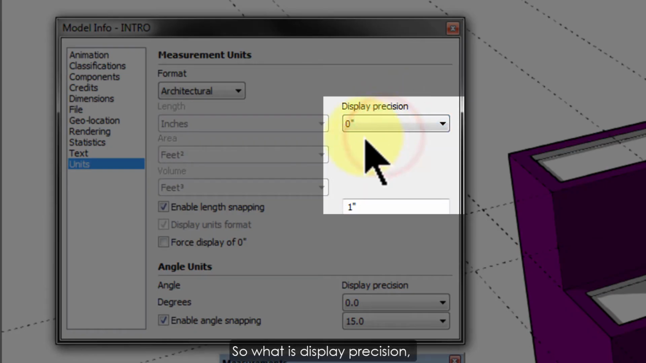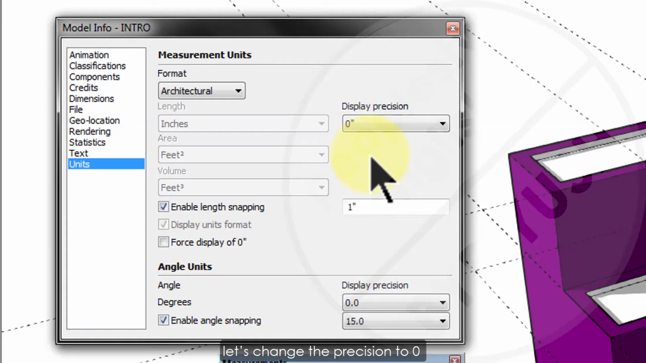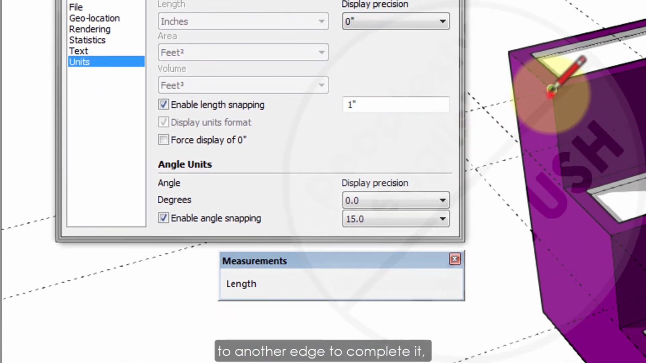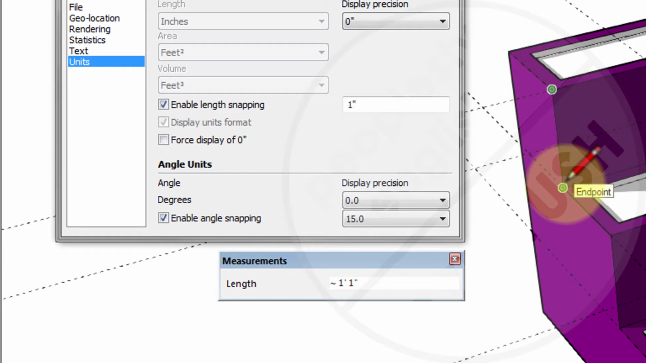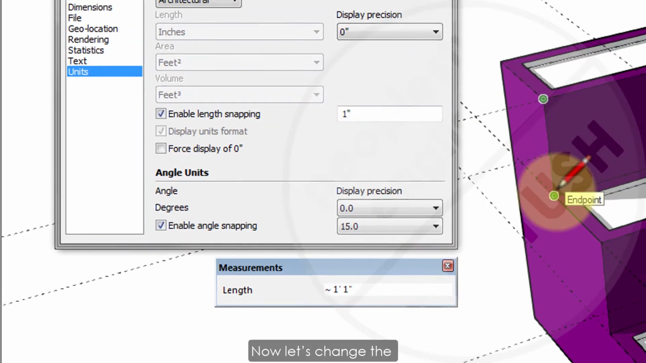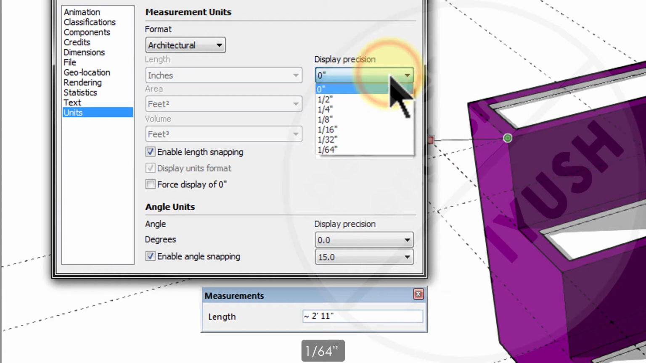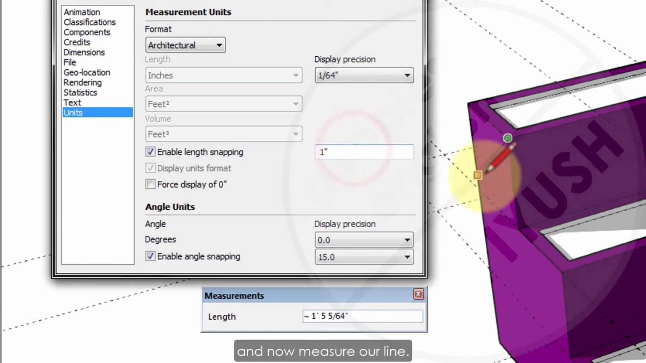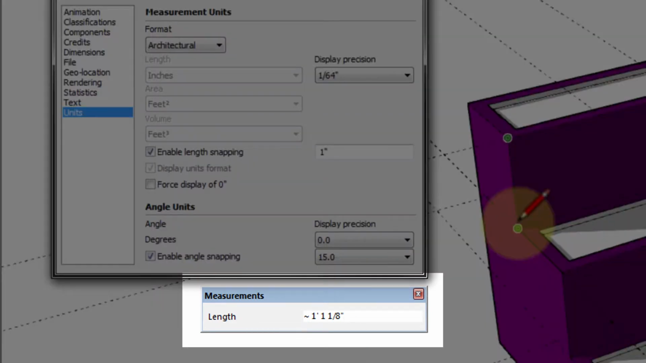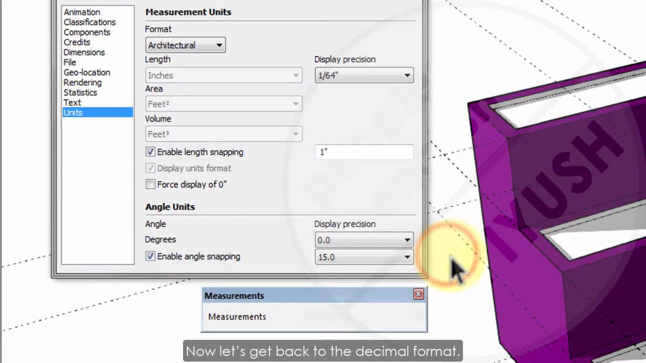So what is display precision? Let's find out. Before that, let's change the precision to 0 from the drop-down list. Now I will take the line command and click any of the edges in the model and move my line to another edge to complete it. When I am doing that, you can see in the measurement box the length of the line is showing, which is 1 foot 1 inch. Now let's change the precision to maximum, which is 1/64 inch of the dimension, and now measure our line. The length of the line is now changed to 1 foot 1 1/8 inch, which makes the model more accurate. Now let's get back to the decimal format.